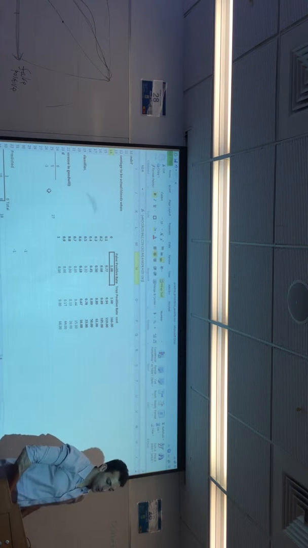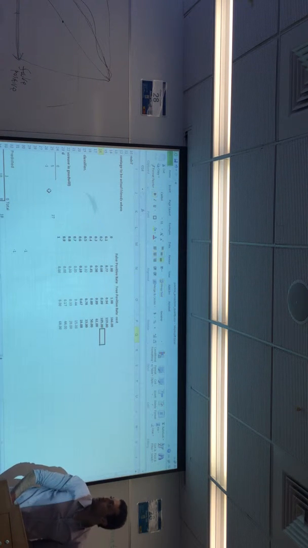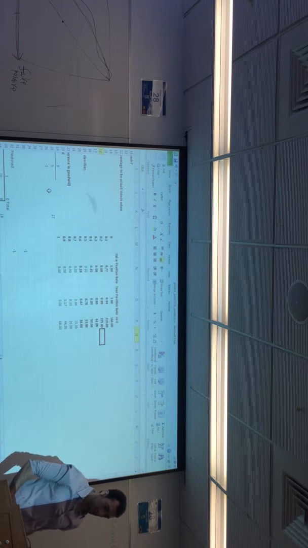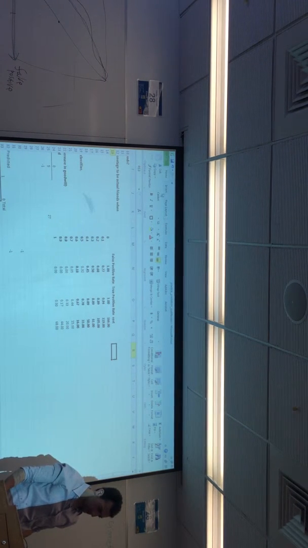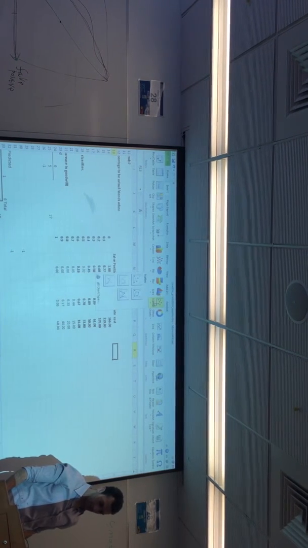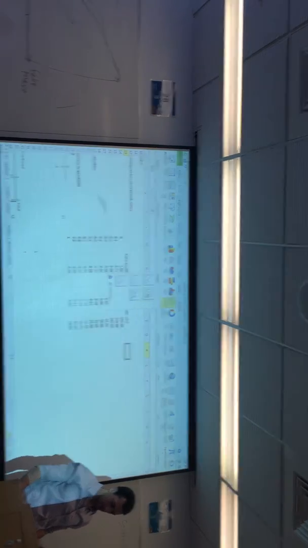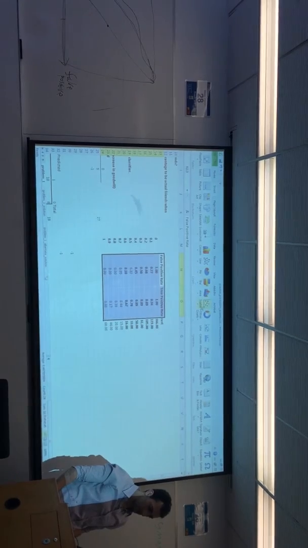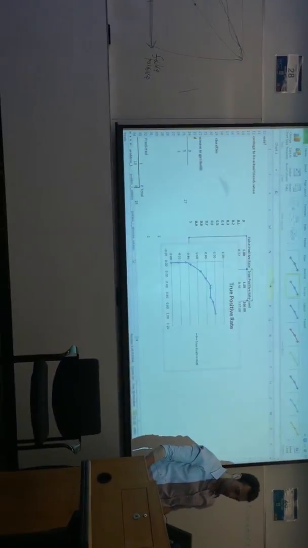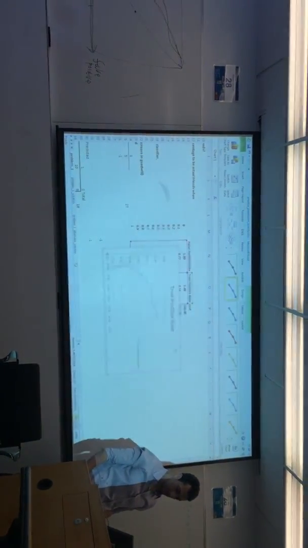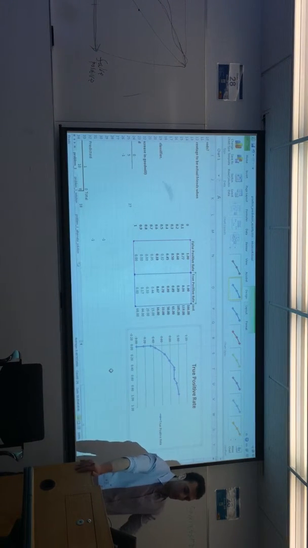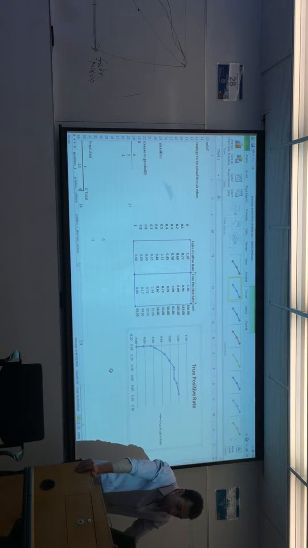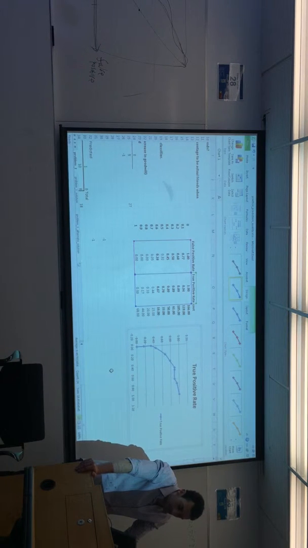Okay, let's put it on a curve. As you remember, the true positive I want to be the y-axis, and the false positive the x-axis. So we'll just use insert scatter. Let's choose this one. I can choose these two columns and then scatter, and get this curve. Okay, this is the ROC curve.